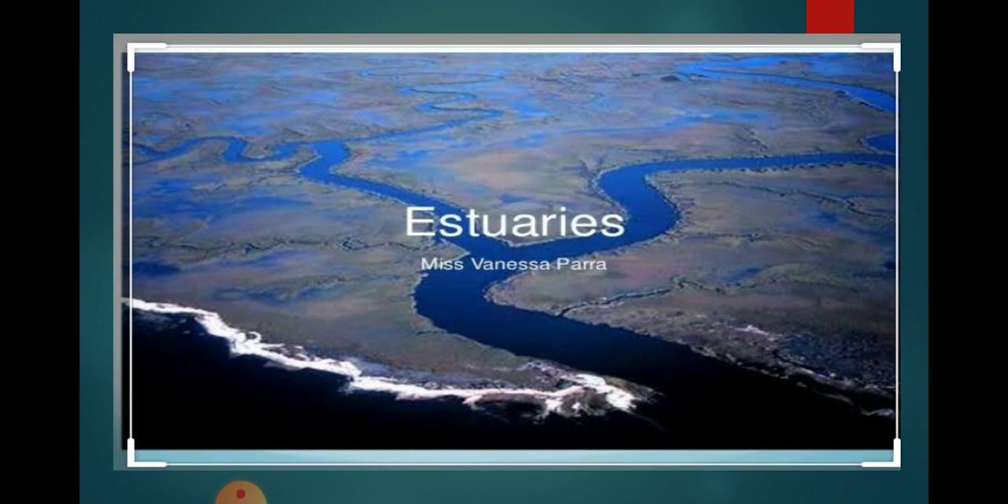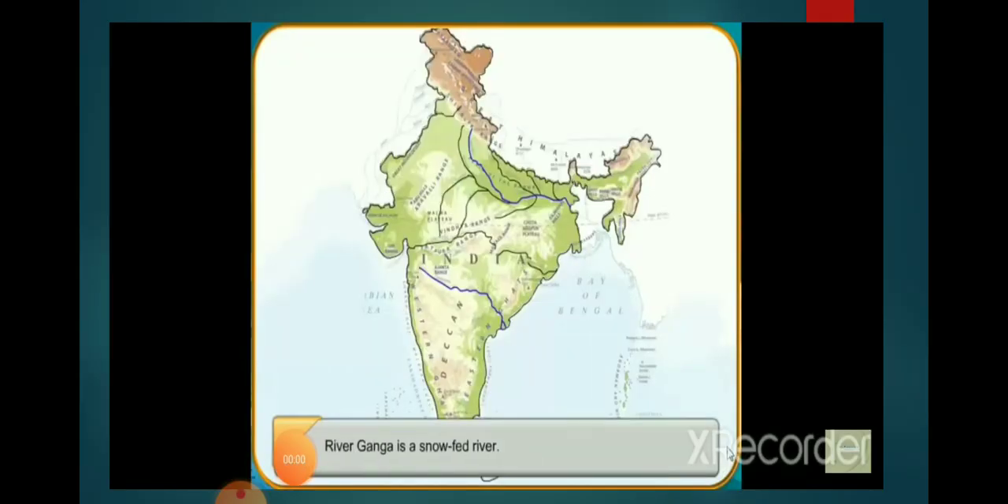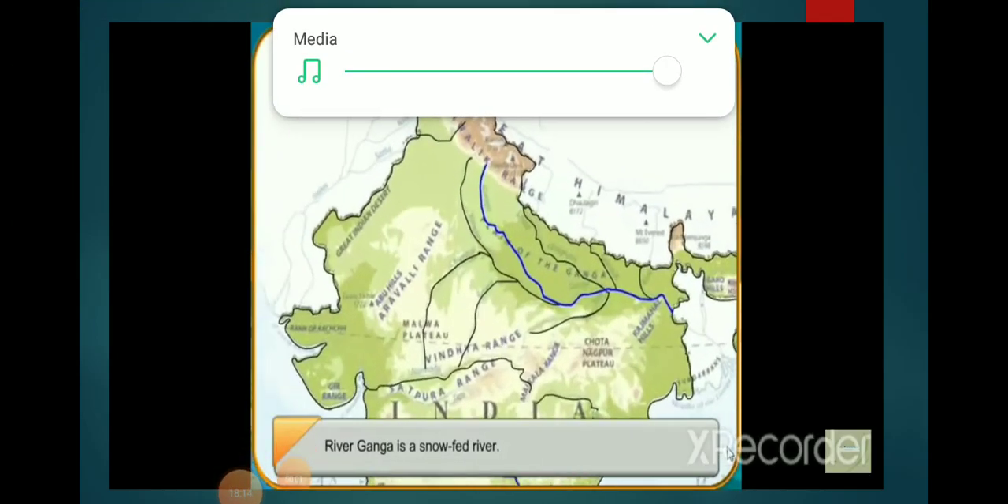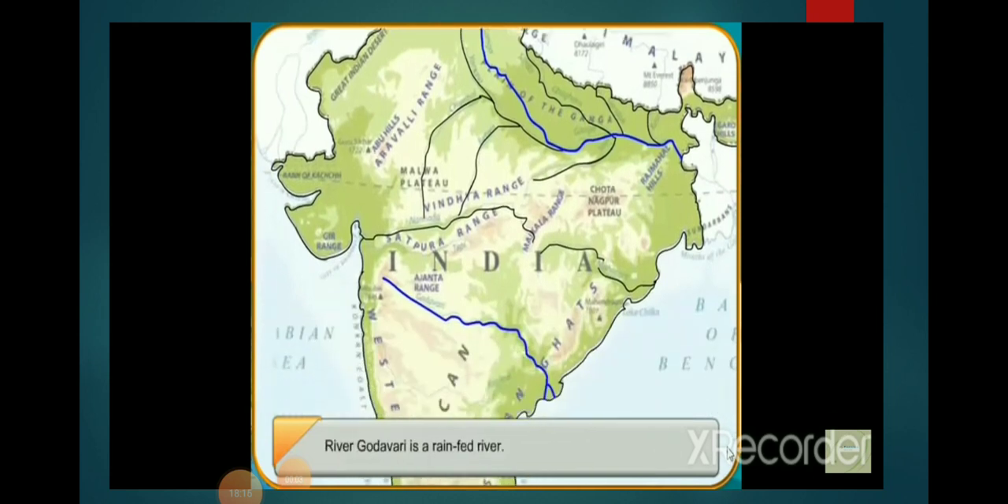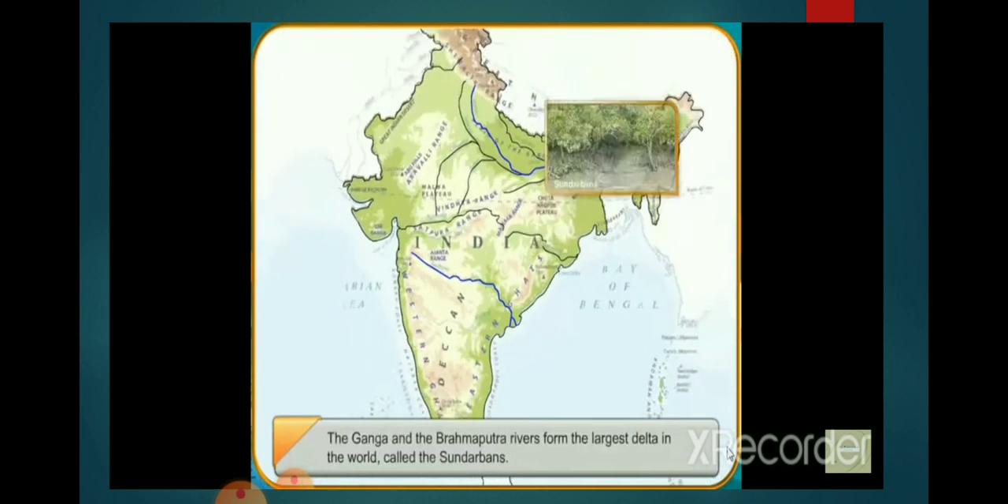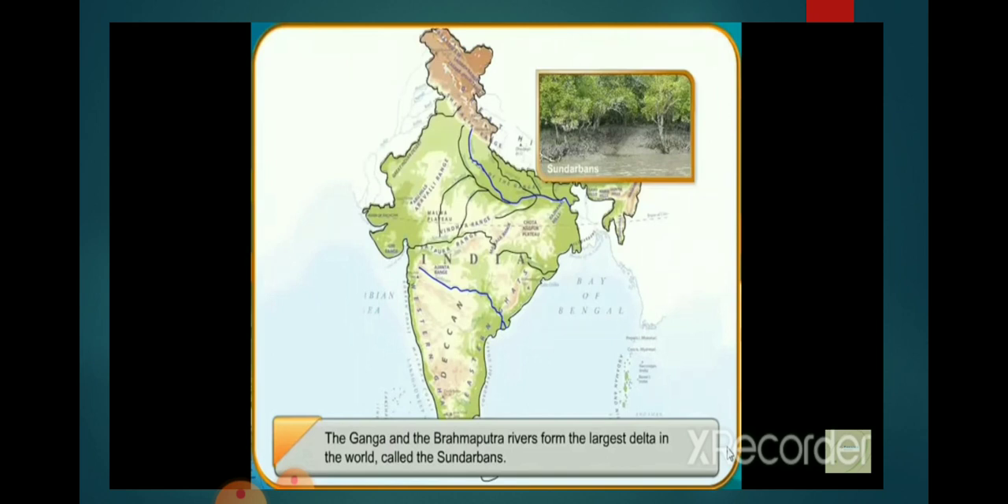Now we'll see some examples of this in India. So let's watch that. You can see this. Let's see some examples. River Ganga is a snow-fed river. River Godavari is a rain-fed river. The highest waterfall in India is the Jog Falls in Karnataka. The Ganga and the Brahmaputra rivers form the largest delta in the world, called the Sundarbans.